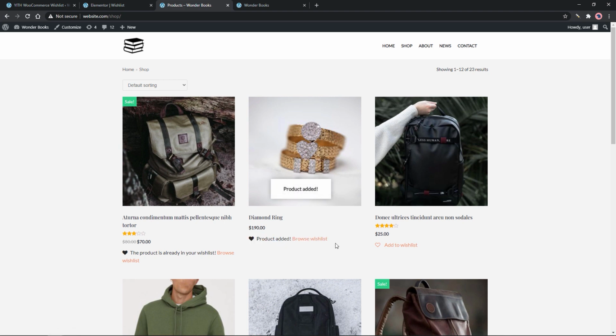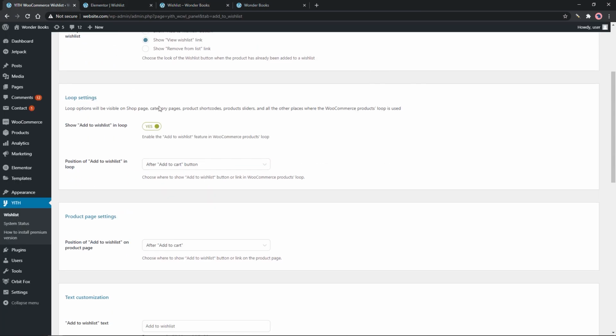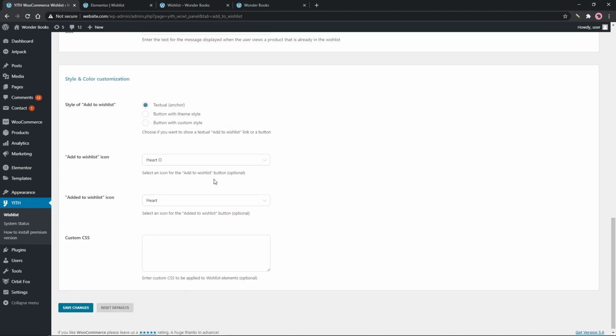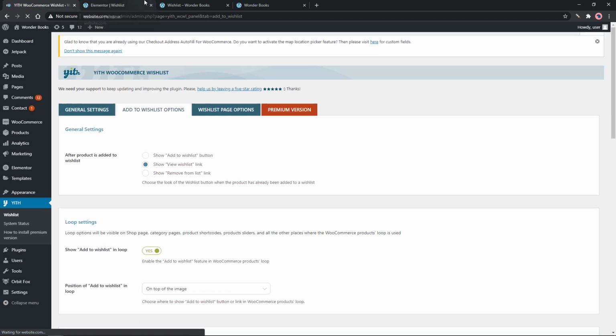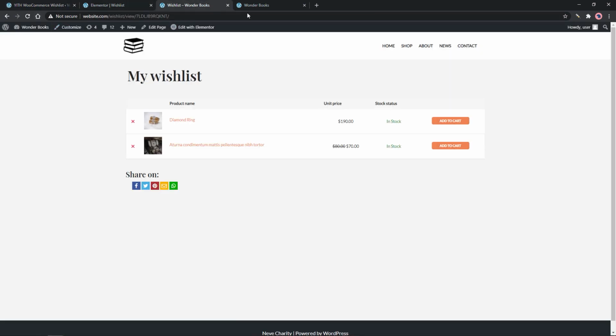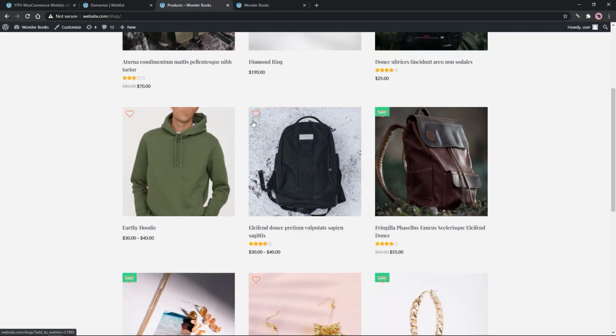I want to add the wishlist to the menu, but first, let's try adding the button on top of the image. Now our product items have a heart icon, which is our Add to Wishlist button.